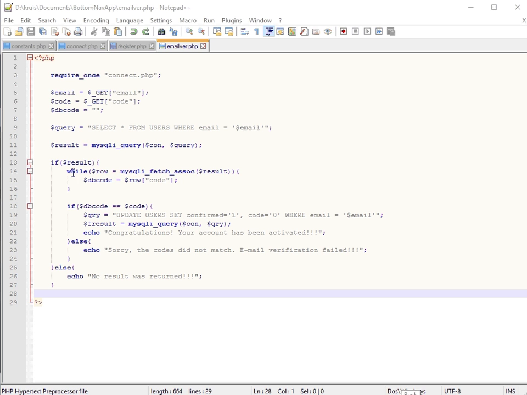Alright, so here's the rest of the code for this little thing. It's basically if there is a result, we're going to do this stuff. If there's not, I'm just going to print out no result was returned, or I should say echo, which would come back to your app if it got to that point. But it should go right into the positive part, so there should be a result.